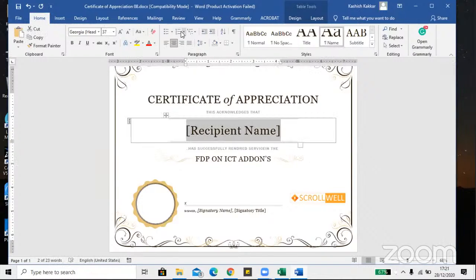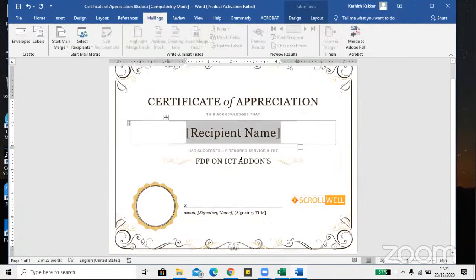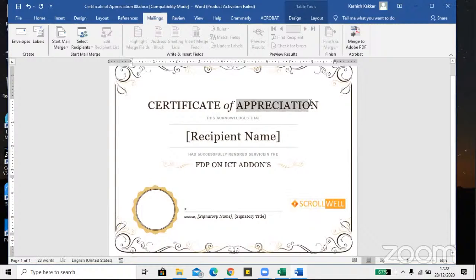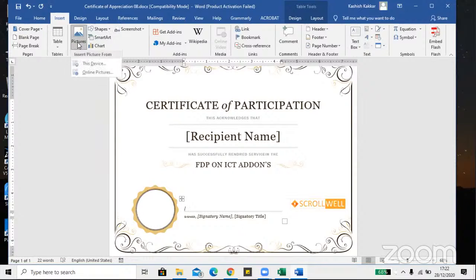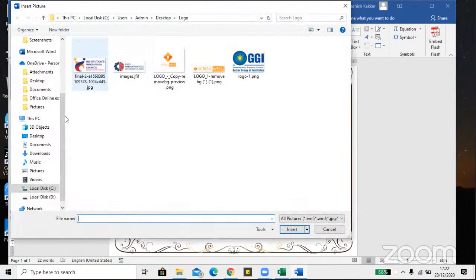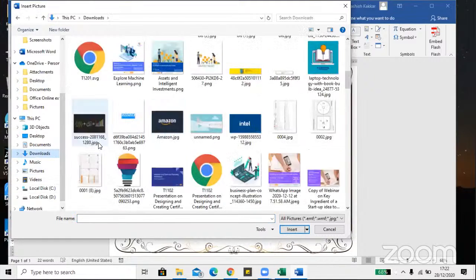Here we have the recipient name. Here we can insert the merge field of the participant. Here we can change it to certificate of participation. By using the same mail merge method, we can create the certificate. Here we need to insert the picture of signature if we have signatures of someone who we want to insert over here.